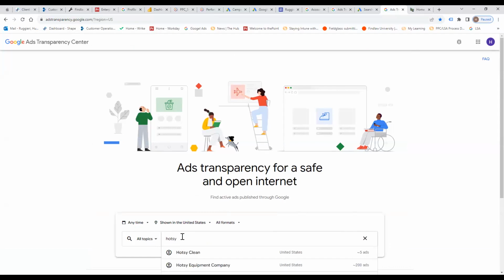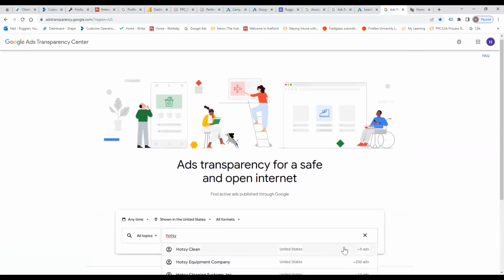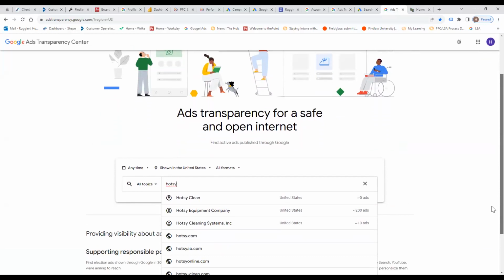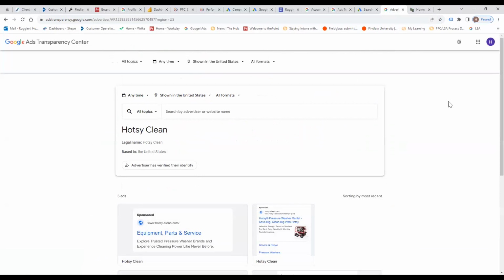Hudson. It's a steam cleaning company. I didn't even click on it, so they're running a bunch of ads. This is a steam cleaning company I use, and I know they're running ads. That's their URL. They're running 5 ads here in the United States, 200 ads. Let's just check this one out. Cleaning. Boom, here are their ads.